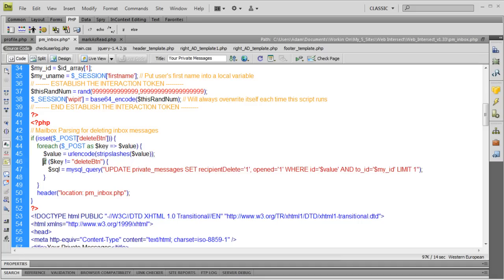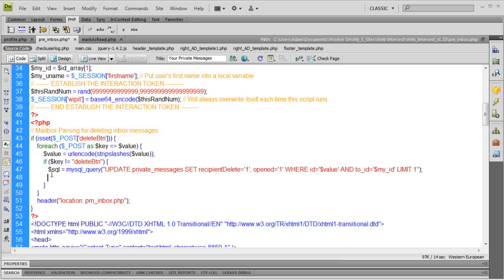Right here we're checking to see if the key is not the delete button. So if the key is not the delete button, we can then update the private messages to not show in this person's list anymore. It doesn't actually get deleted here, but it doesn't show in that person's list anymore. Right under here, if you wanted to add a little check to see if the person who sent the message also deleted it from their sent box, then you can wipe it out of the system.